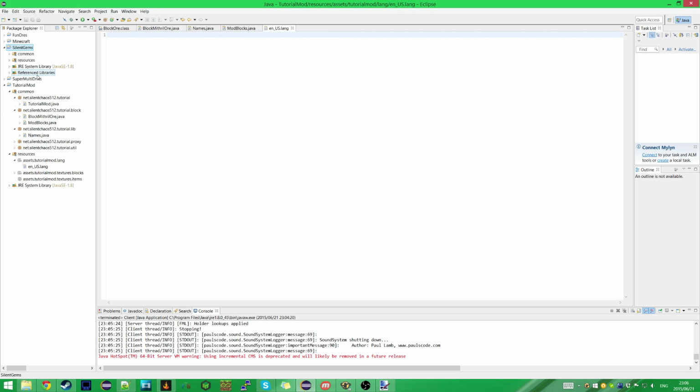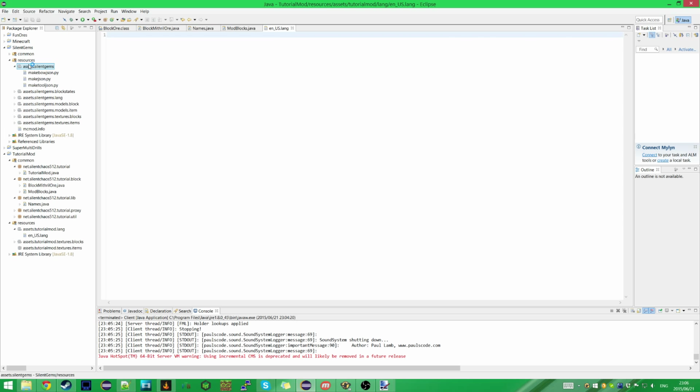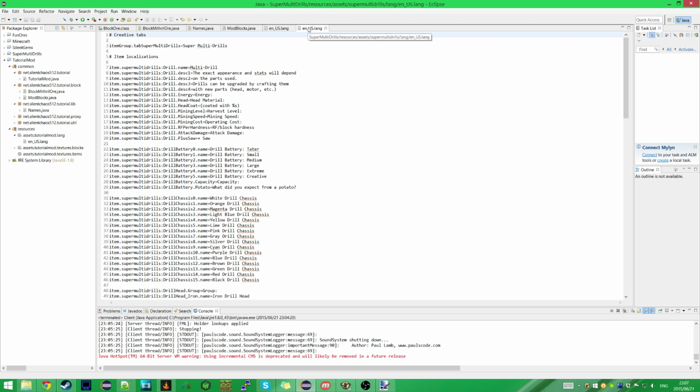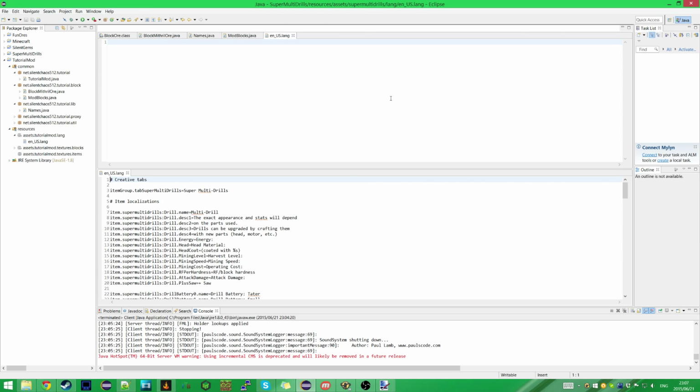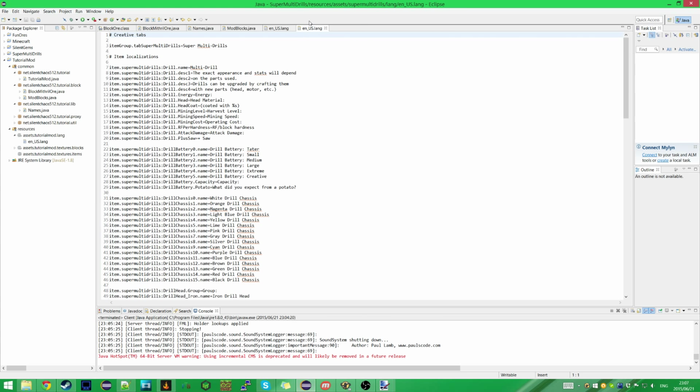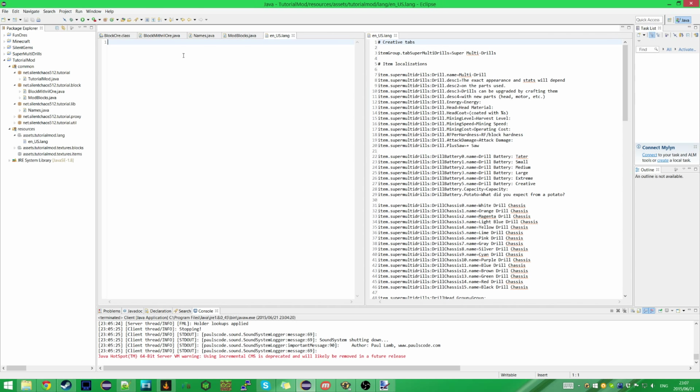And let me just really quickly pull up another one for reference. Okay, here's our Super Multi-Drills localization file, and I believe I showed this earlier, but if you click and hold one of the tabs, just click and drag, you can actually put that into different configurations where you can display multiple files at once. I kind of like doing it like this so that they're side by side, but you can also do it so that they're like this, top and bottom. Let's go ahead and put them like that.